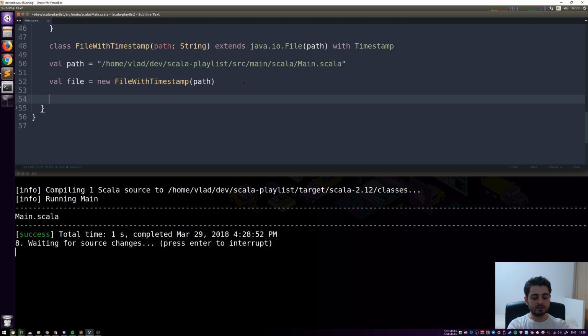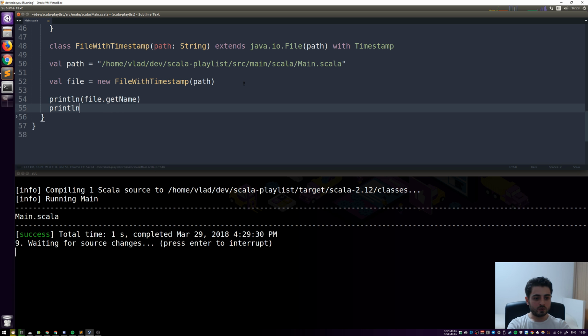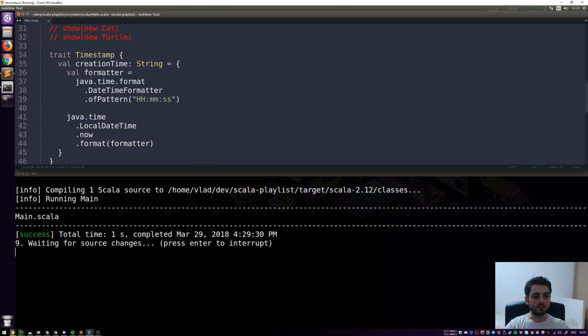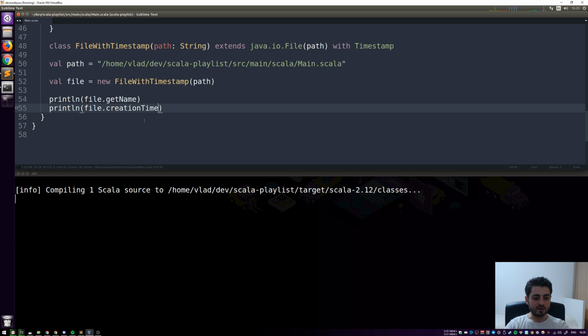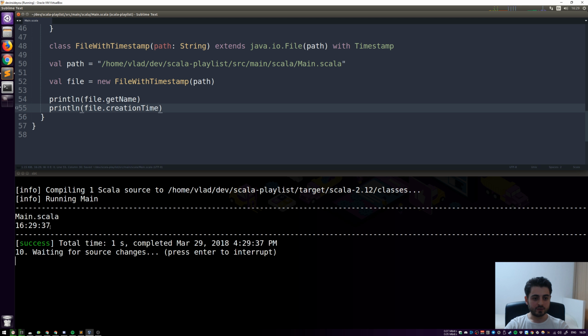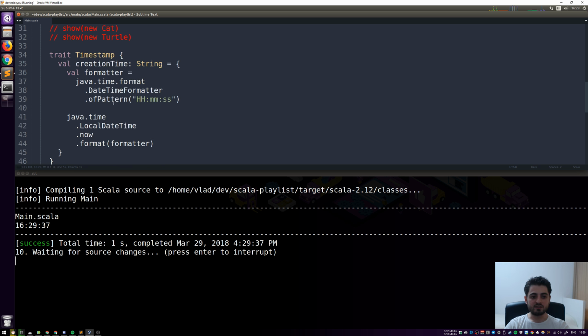So now we can still say file.getName, right? And we should also be able to say file dot, how do we call it? Creation time. File dot creation time, and we should see the time when it was created, right? And it's the same time because it's a val, right?